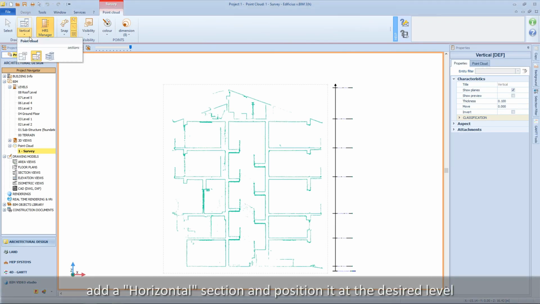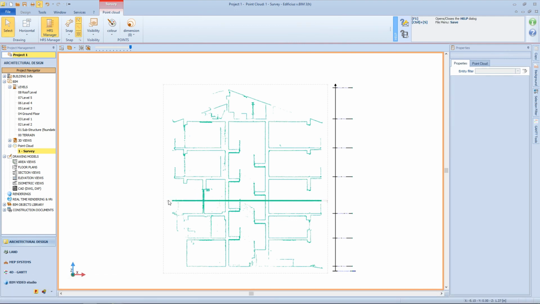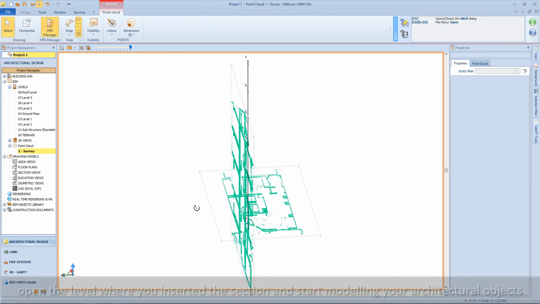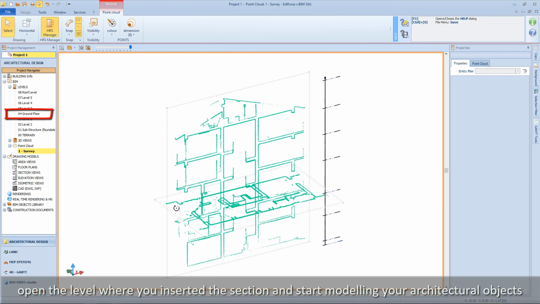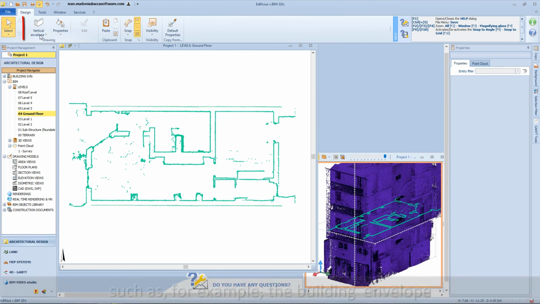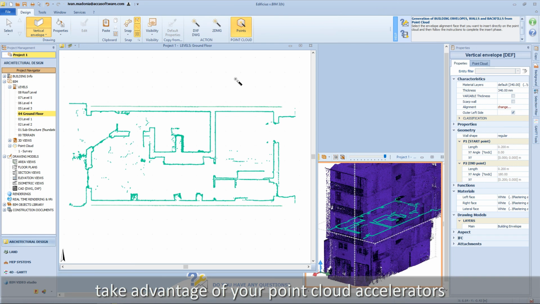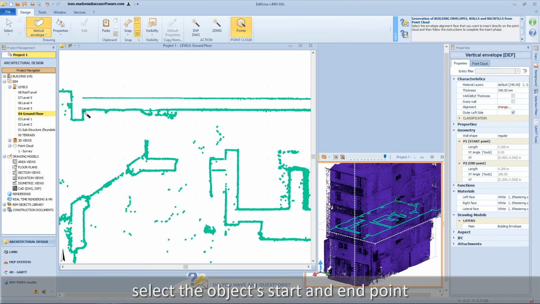Add a horizontal section and position it at the desired level. Now open the level where you previously inserted the section and start modeling your architectural objects, such as, for example, the building envelope. Take advantage of your point cloud accelerators.